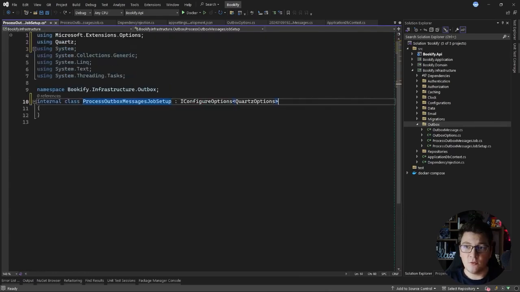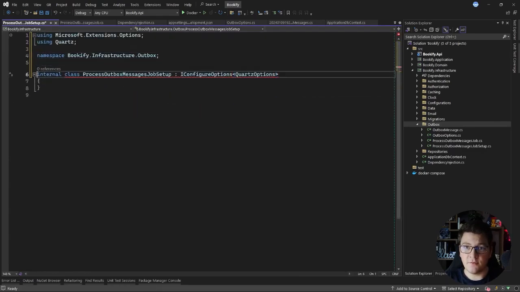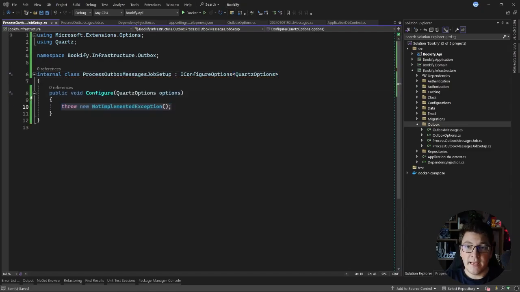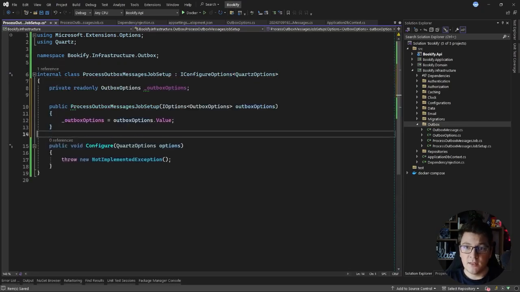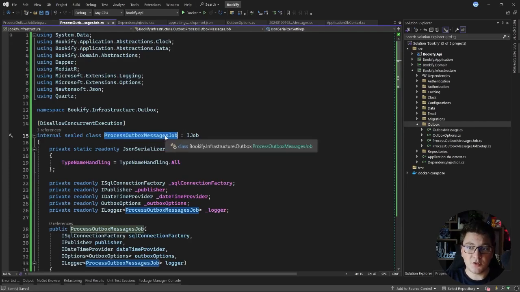This class is going to implement the IConfigureOptions interface of the QuartzOptions type, and I'm going to add the Configure method. Let's also inject the Outbox options instance so that we can access the interval in seconds, which we're going to need to configure how often we run the ProcessOutboxMessages job.